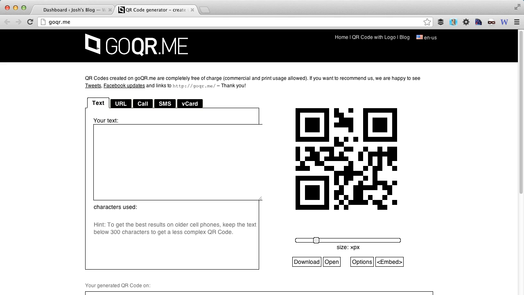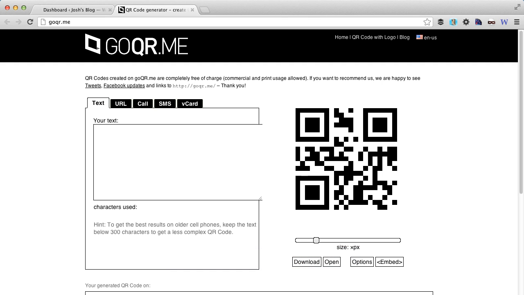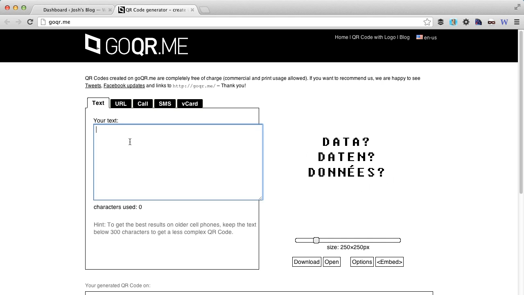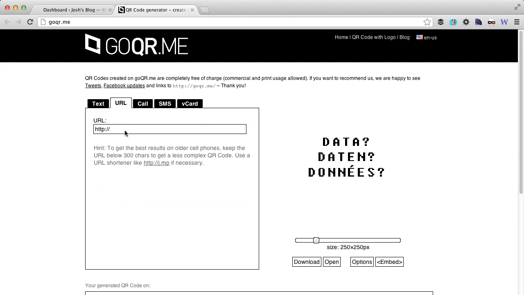The first site I want to show you is called goqr.me, and this will let you basically create a QR code for any URL, or you can put in any other data you like there. So I can put in just text, like hello world, and it'll load up a QR code over here on the right for that. What it's most used for though is URLs.